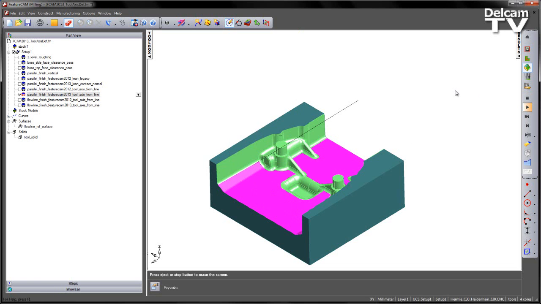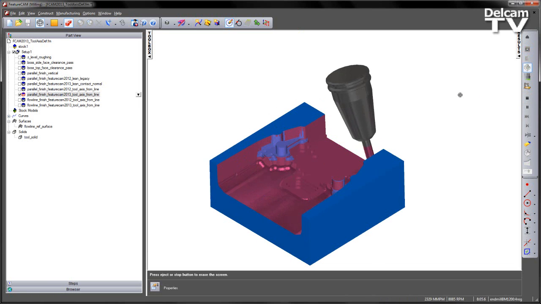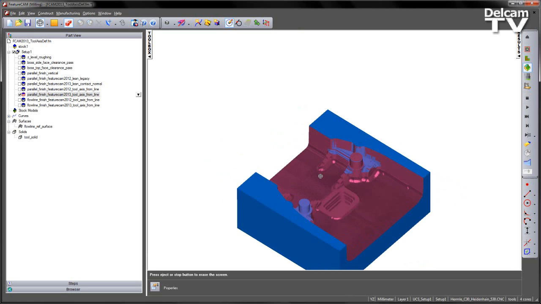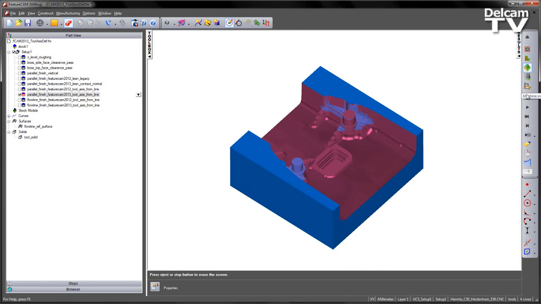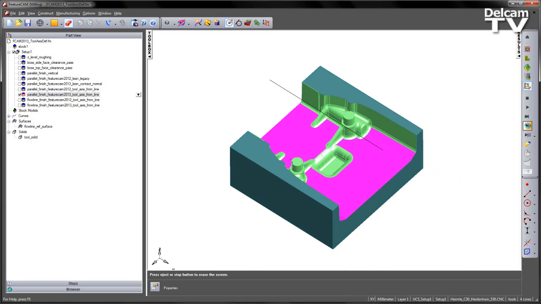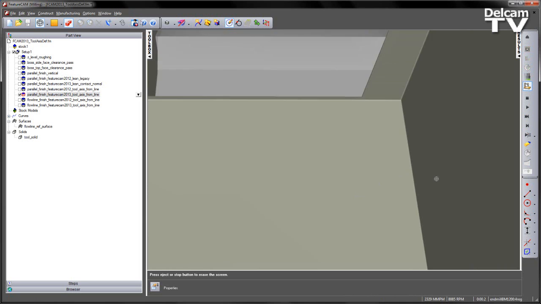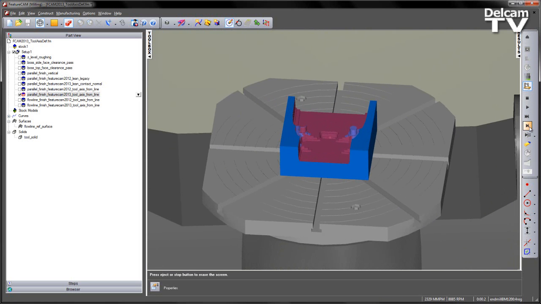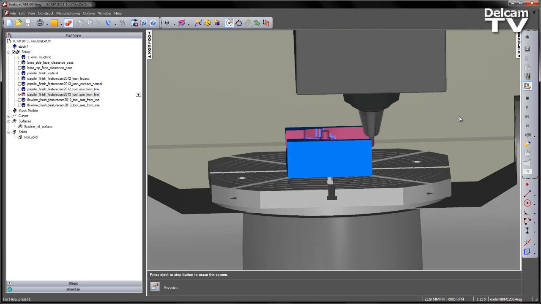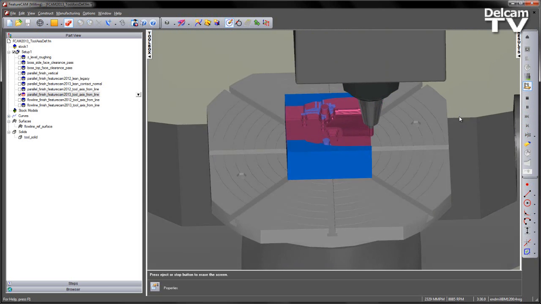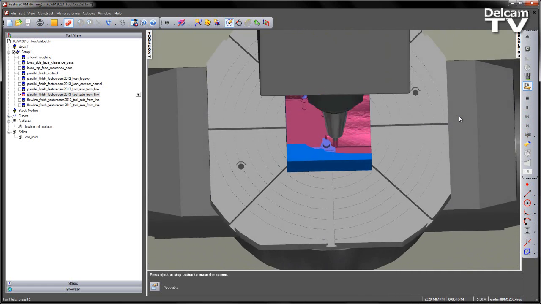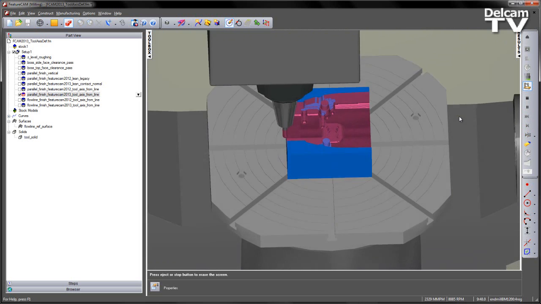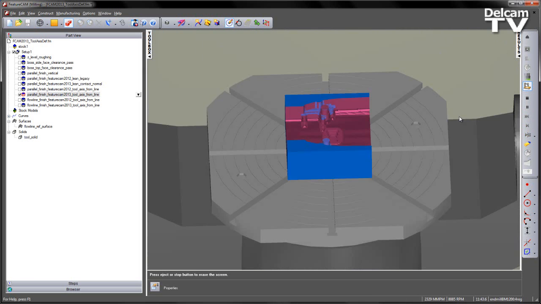If I go ahead, play as a 3D simulation, there's still no gouges or collisions from the 3D view, but if we do this as a machine simulation, we can re-verify to make sure that we're clear of the part and that the spindle doesn't collide. So we now have a collision-free toolpath.